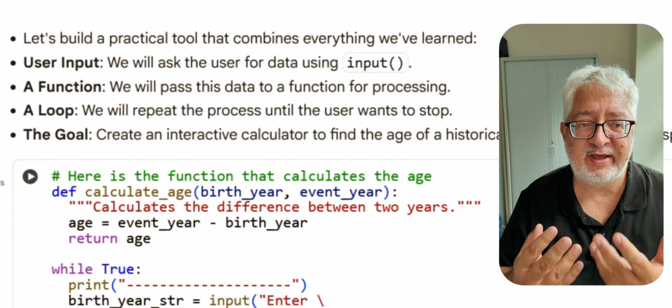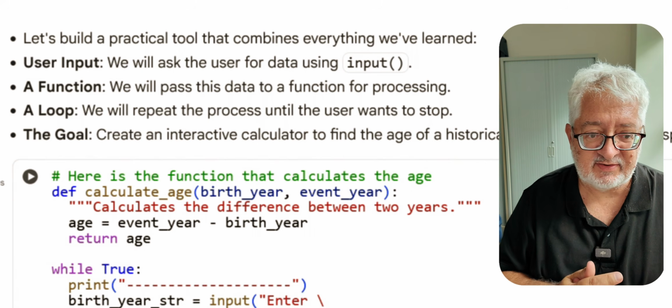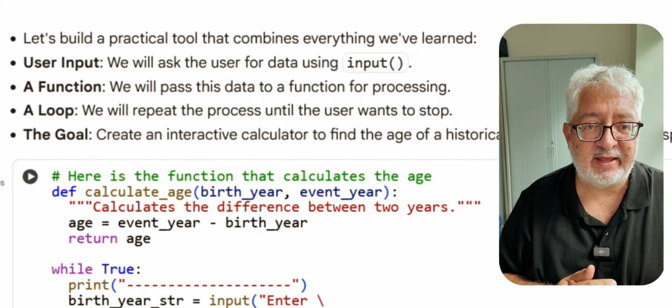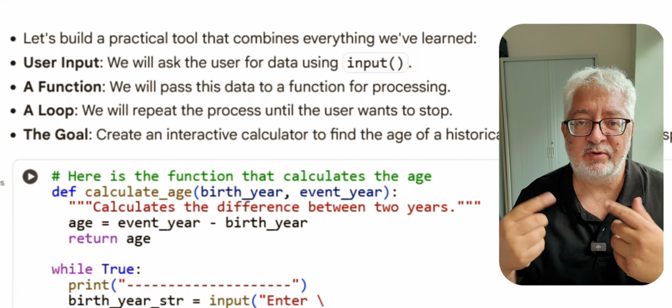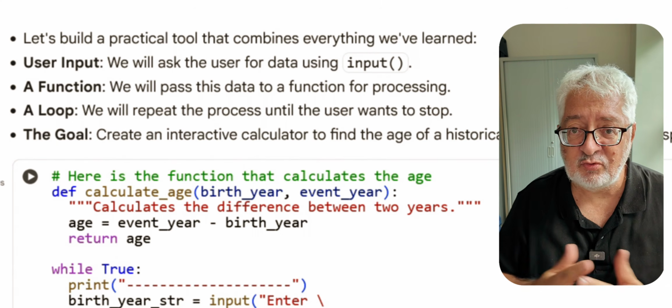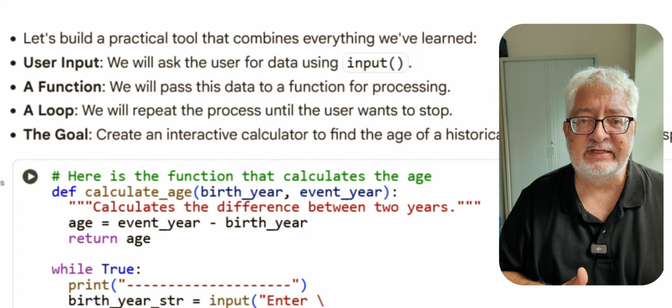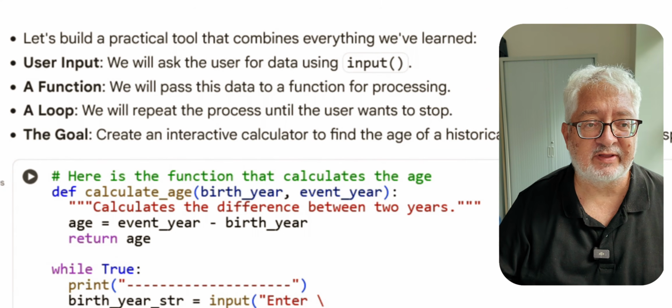And so we want to have the input asking the user for the historical figure's birth date, and then we want to ask for the date of the event. Then we will pass the data to the function for processing. We repeat the loop until the user wants to stop, and this is our calculator. And so now let's go have a look at the code.